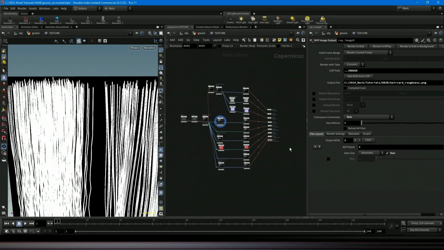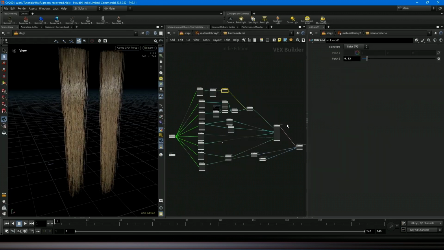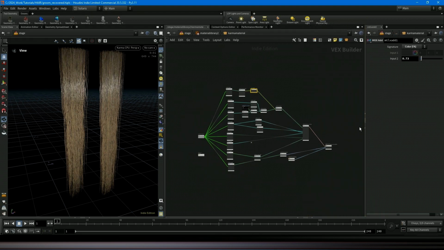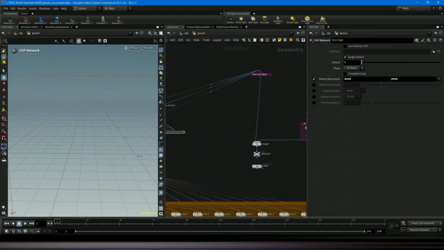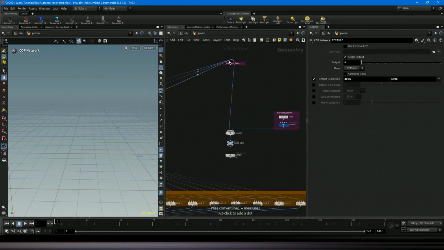Boom! Done. I don't generate a diffuse map here because I prefer to create it at the shader level using the ambient occlusion map, root map, and ID map. By mixing these in different ways, we can achieve a variety of results. Now let's take a look at how we apply these textures.